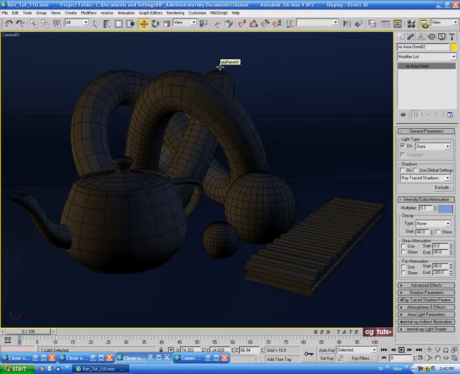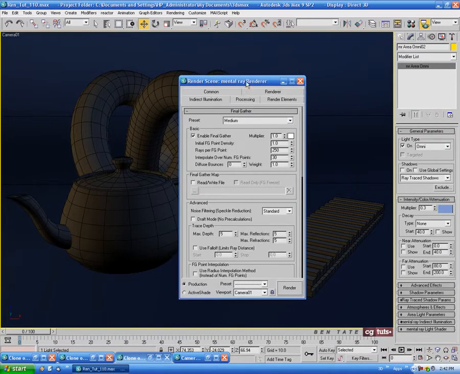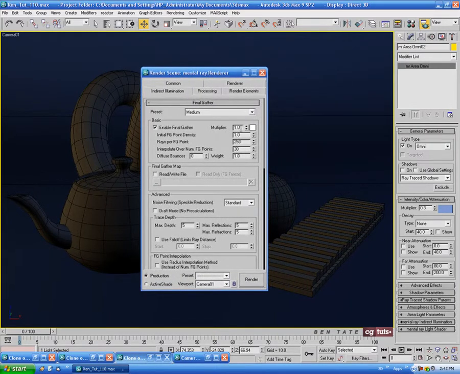Let's go back into the render settings with F10. Okay, and we'll take the multiplier down here for the final gather to something a little bit lower. Let's do maybe 0.75. Okay, and we'll see what this looks like. So let's do another render.